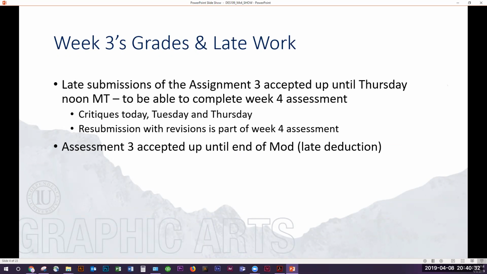Last mod I had someone submit their assignment around noontime on Saturday, and I still accepted it and graded it, but then they only had a couple of hours to do the revisions, and they had to be watching for it. Whether or not that particular student was able to get everything done, I don't even remember. But it kind of leaves you in a crunch.